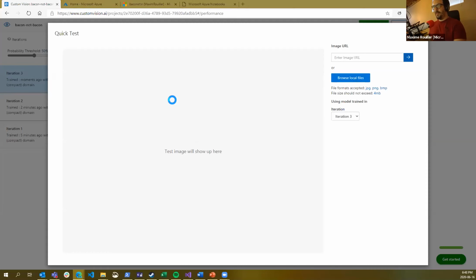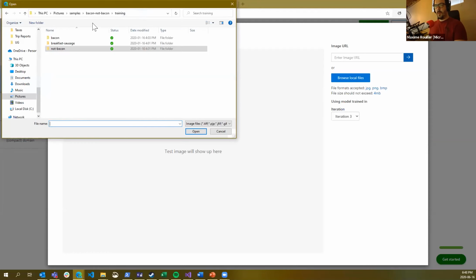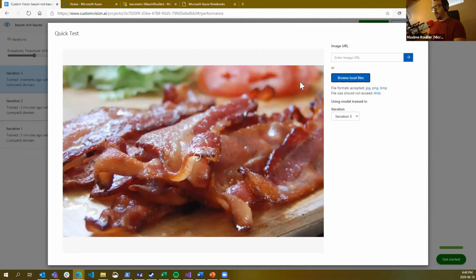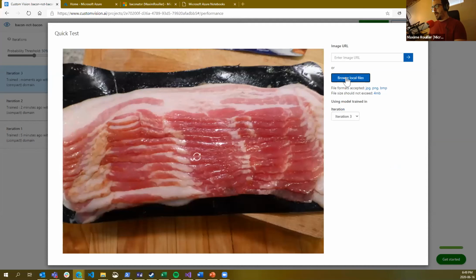So let's browse a little bit of the images I have. And so I have some, let's not use the training data, right? Let's choose the testing data. So I have a bacon one here. Amazing picture, 90% sure. It's bacon. I can use the other one right beside. Like that is raw bacon. And this time it's 99.6, so it's pretty good.